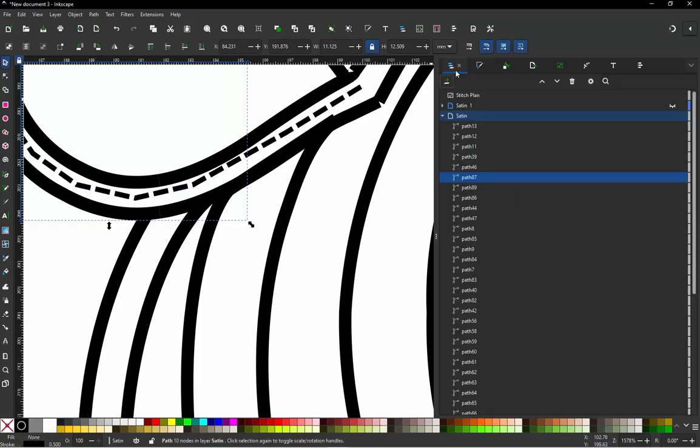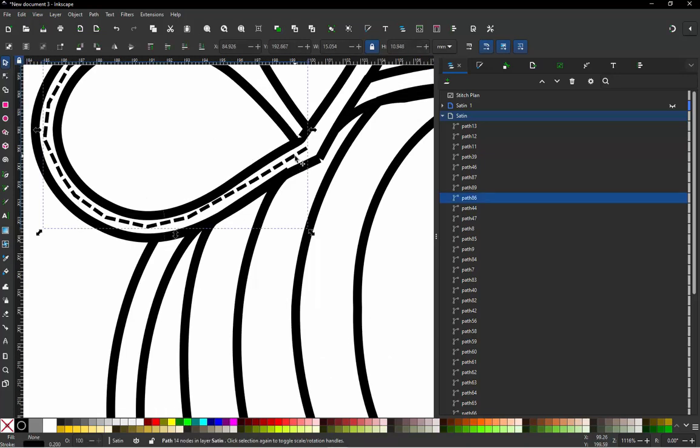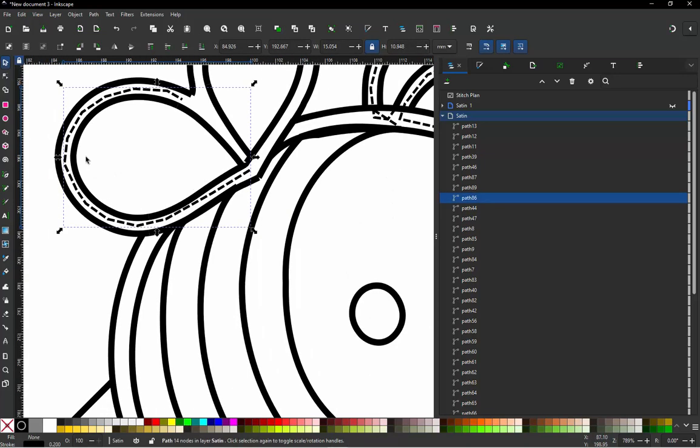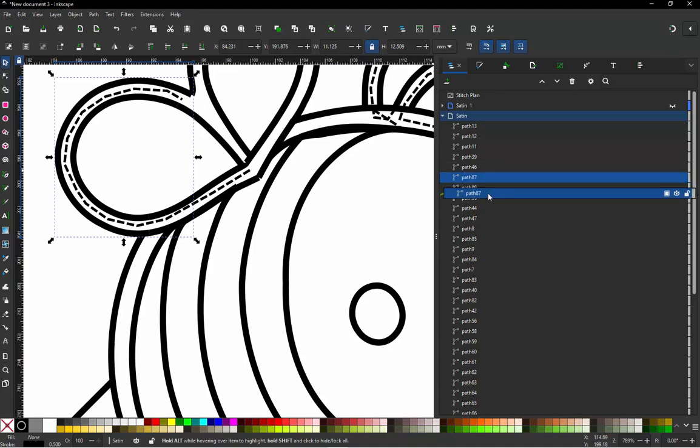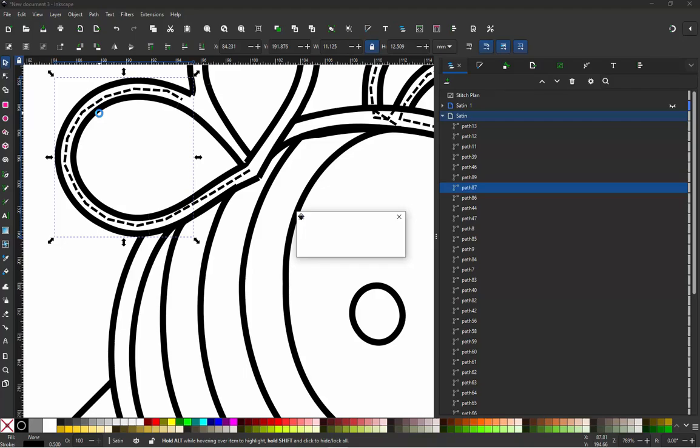Okay, now let's look at our layers palette and see exactly how this is stitching. So we have the path that goes all the way up top here, and that's path 86, and then we need this piece, which is right up here. That's 87. Okay, so there's our run stitch all the way to the top, and there's our satin stitch coming back down. Now right now that is not satin, so let's go ahead and add some params to that.